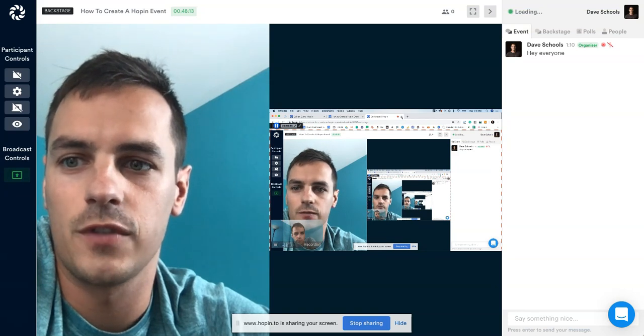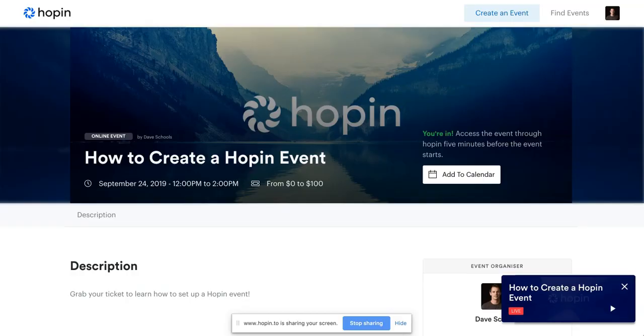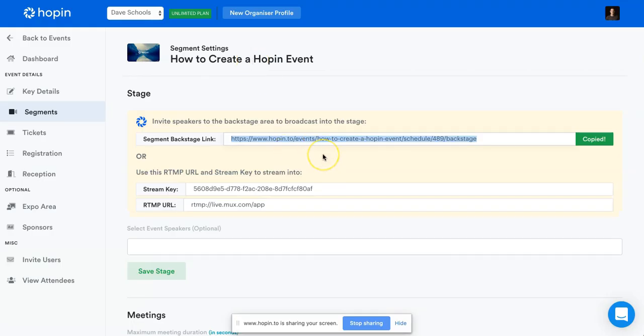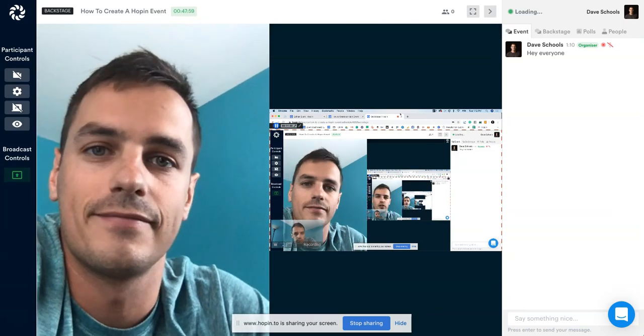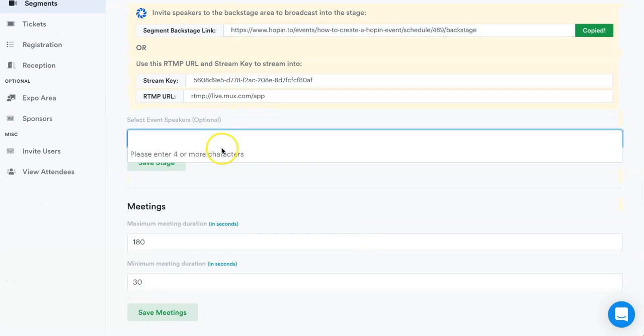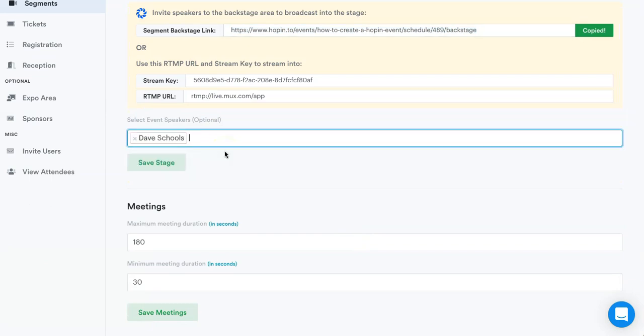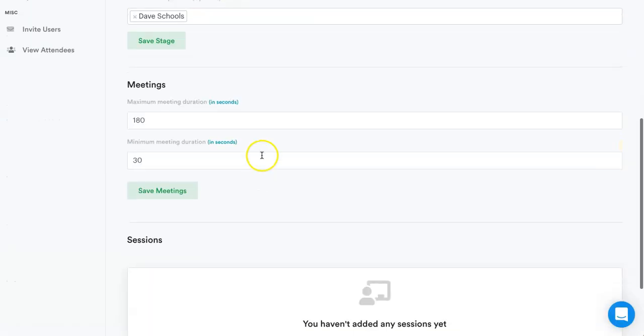Closing out the backstage. Really quick before we go, this is where you would invite people. Say you have a speaker and you want them to come to the backstage. This is the link that you'd share with them for them to be able to join the backstage here. Cool? All right. Also, you can invite speakers here to join. And then it would show up in the schedule.